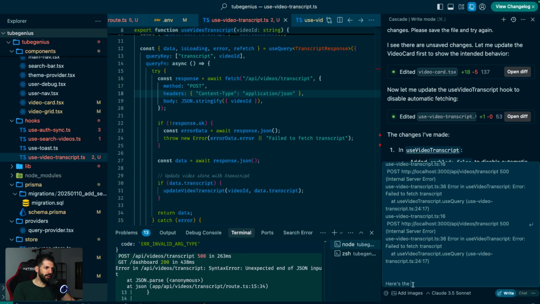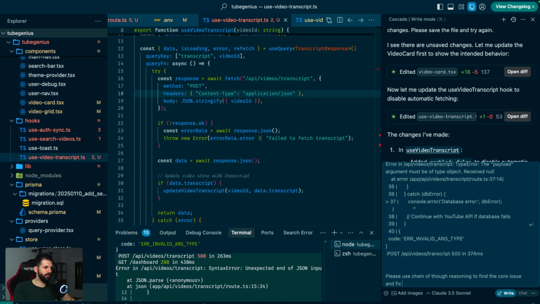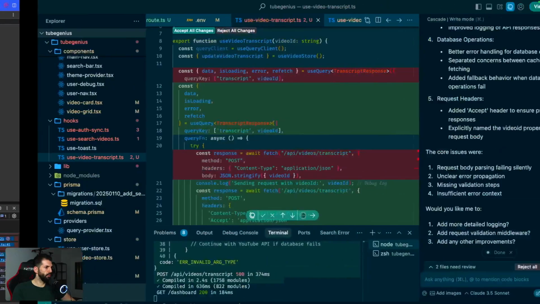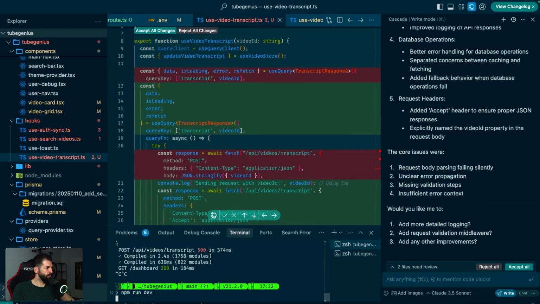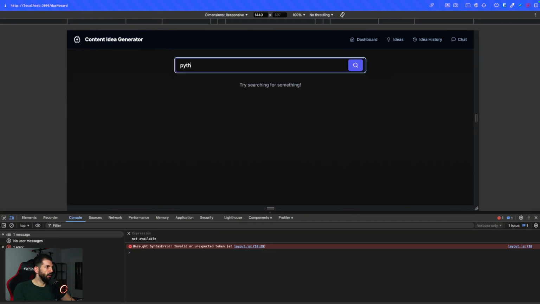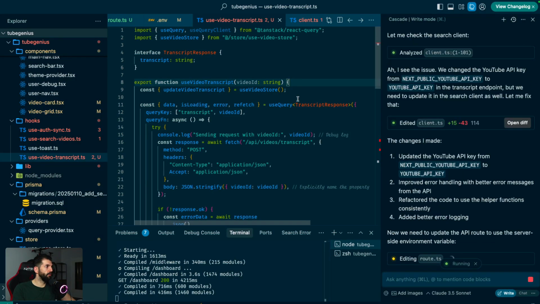So once again, I'm just copy pasting the error, right? So here's the terminal errors. Please use chain of thought reasoning to find the core issue and fix it. Walk me through it step by step. So let's fix the API route. So we probably restart the server just for good measure to see if anything changes. So let's hit refresh. Okay, yeah, we have to search for something again. So apparently it didn't change the environment variable.